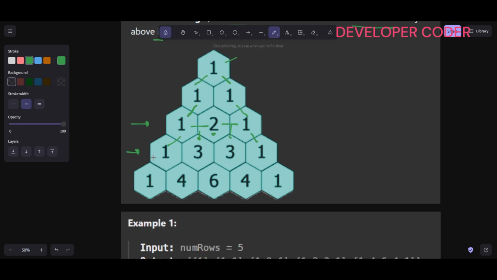Now again, just see this 1 3 3 1. First number place it here, the last number place it here. Now the sum of the above two numbers, 1 and 3, is 4, I'm writing here. 3 plus 3 is 6, I'm writing here. 3 plus 1 is 4, I'm writing here.